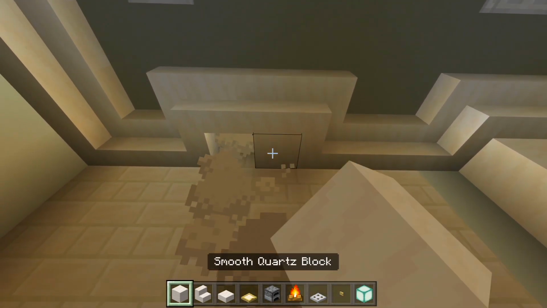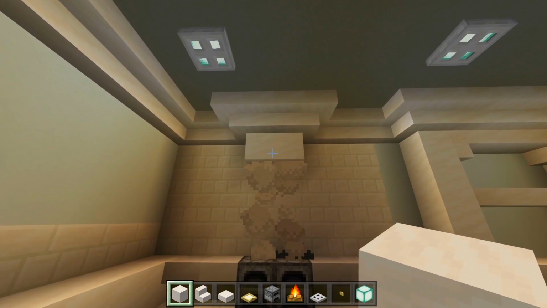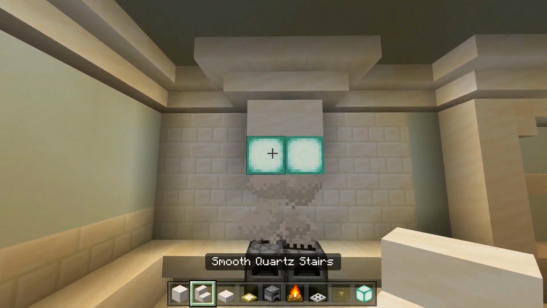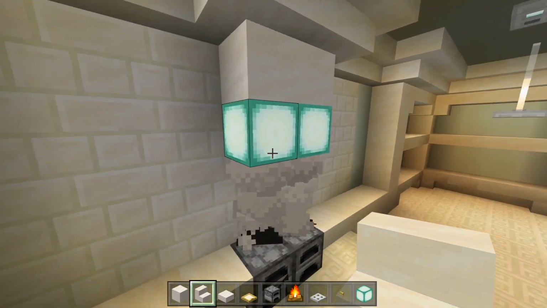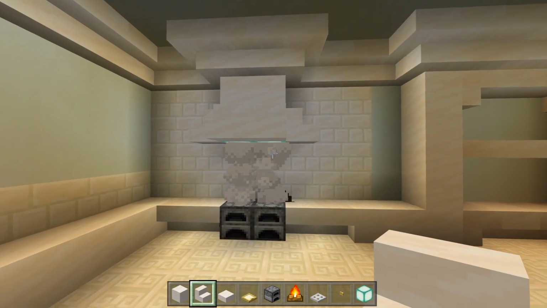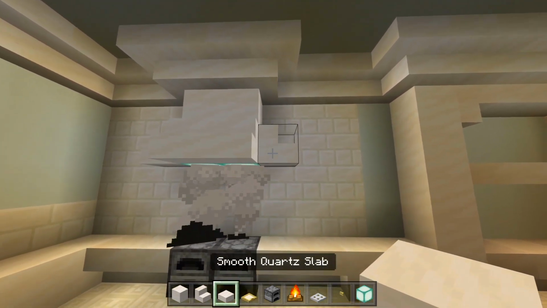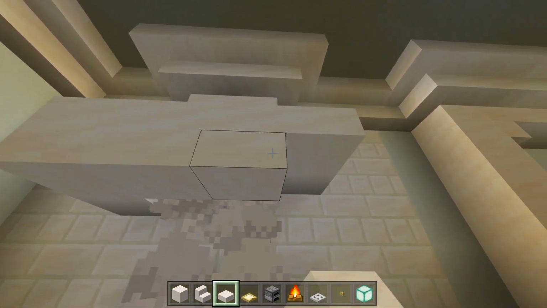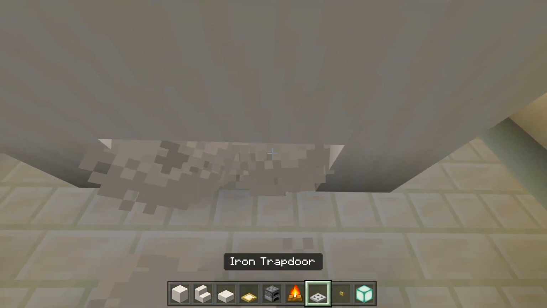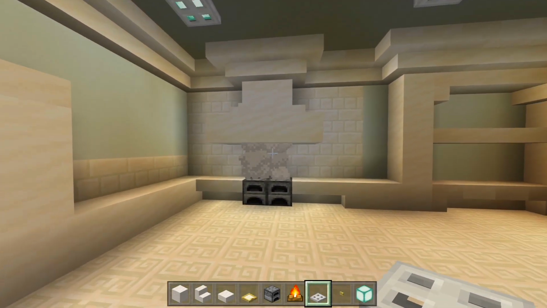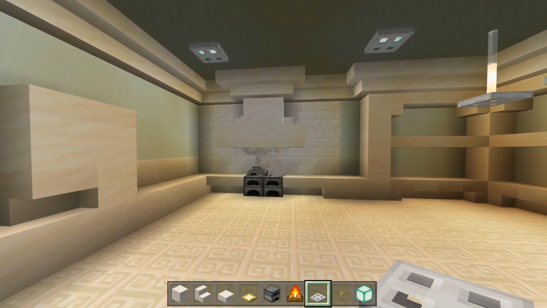So we'll have a total of 4 blocks of quartz like that, and then the sea lanterns. And then we'll have some smooth quartz stairs just around the side, like that on each side of the sea lantern. And then we'll have some slabs in the corner. Go ahead and have a layer of slabs underneath, and then some iron trapdoors to cover up those sea lanterns like that. So there we go, that is the oven hood.